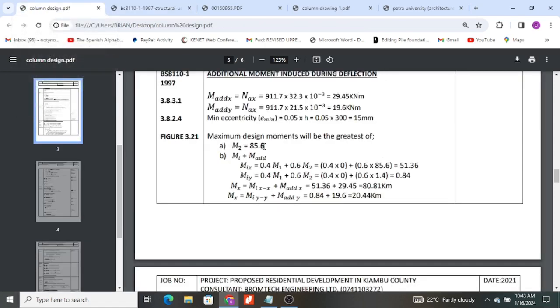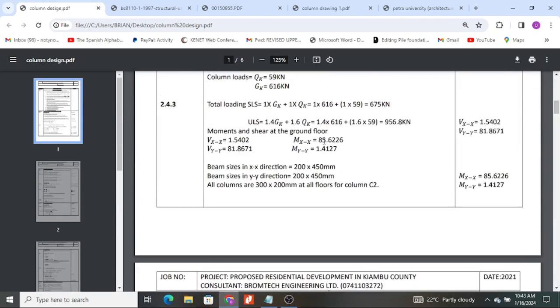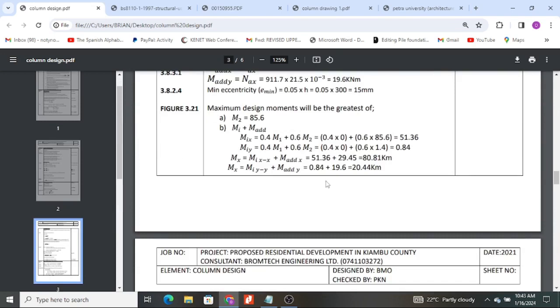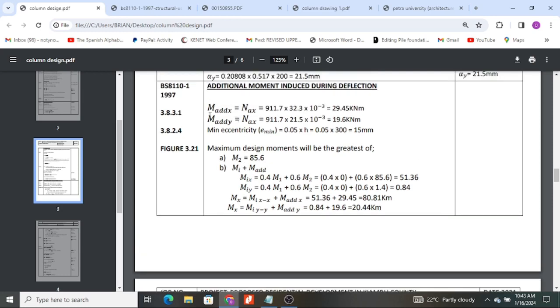M2, this is the greatest moment I got from analysis, and we had listed it up here. It's this one, the Mxx. It was 85.6. And then the second B is you take Mi, you add Madd. Madd is the additional moment induced during deflection.